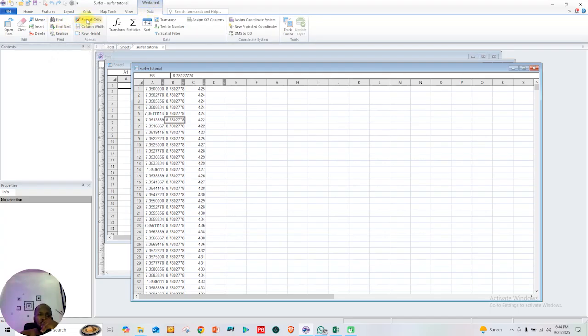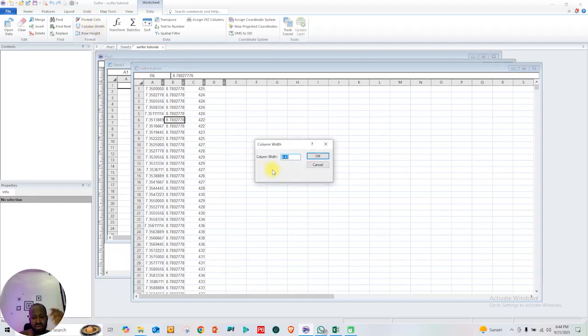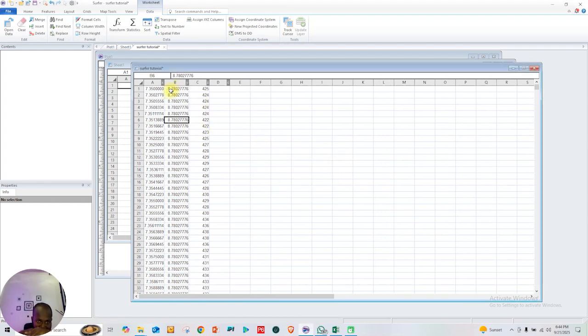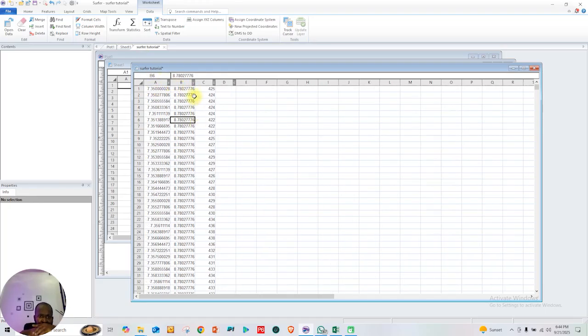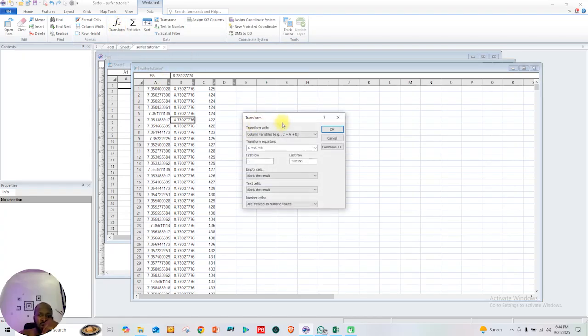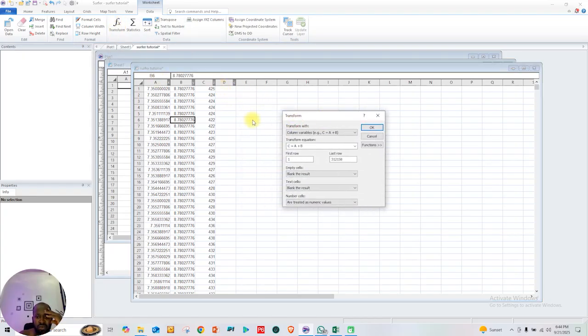You can format your cell, maybe increase your cell size. Say you want to increase the width to 10. You can increase it from here. You can increase the cell height. Don't need all those ones. Transform. You can use this transform to create an operation, right?